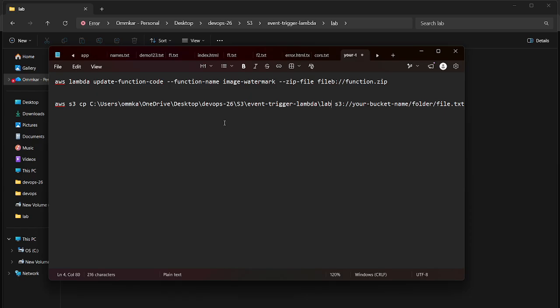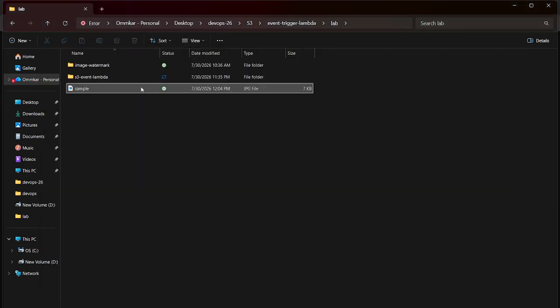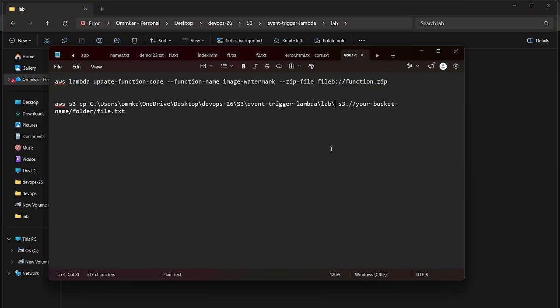Okay, it just pasted. Then after that, provide the file name, which file we want to copy. The file name is sample.jpg, I think. Yeah, sample.jpg. Let's go ahead, Control V dot jpg. I provided the whole file path and the file name, and now the bucket I want to upload to.